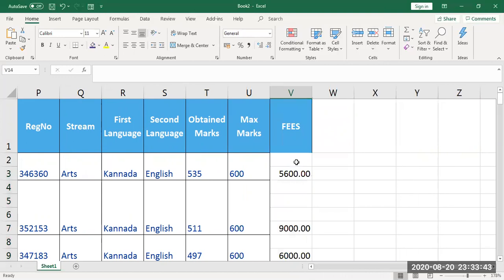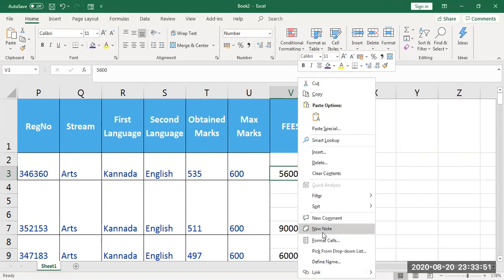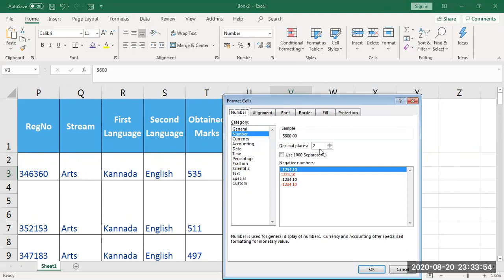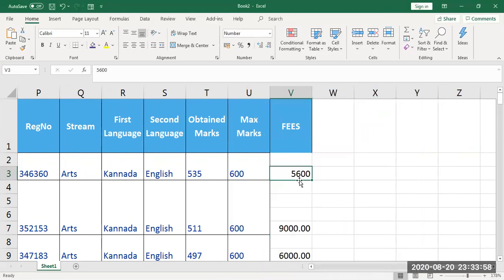So if you can observe, previously I typed only 56,000. My output will be like this. Same way, if you want to remove the decimal places, go back, format cells, go to numbers, make the decimal places 0, and then it will become a whole number. Like this, you have options to do. Okay, so these are some of the concepts.